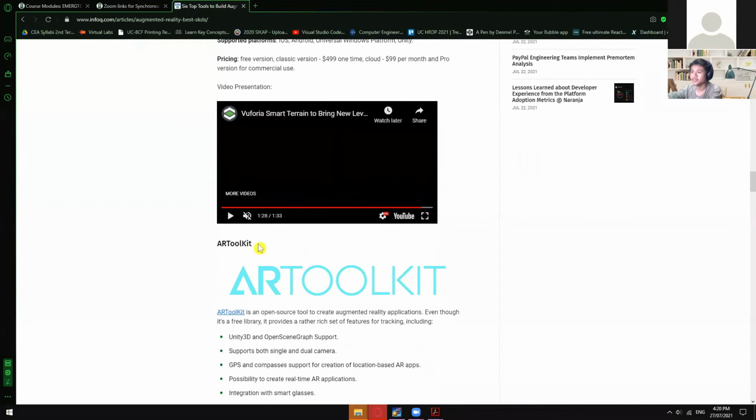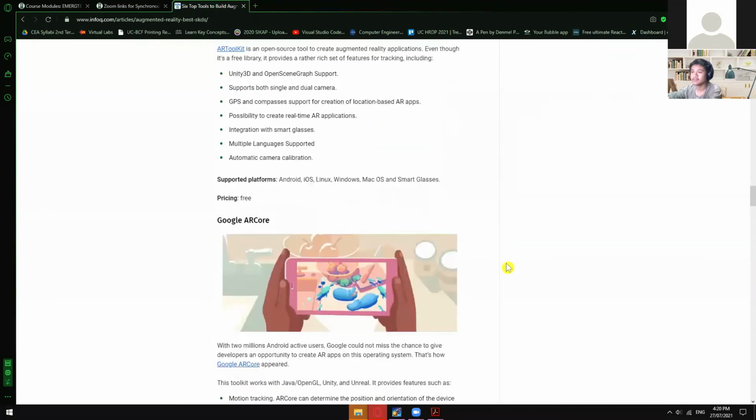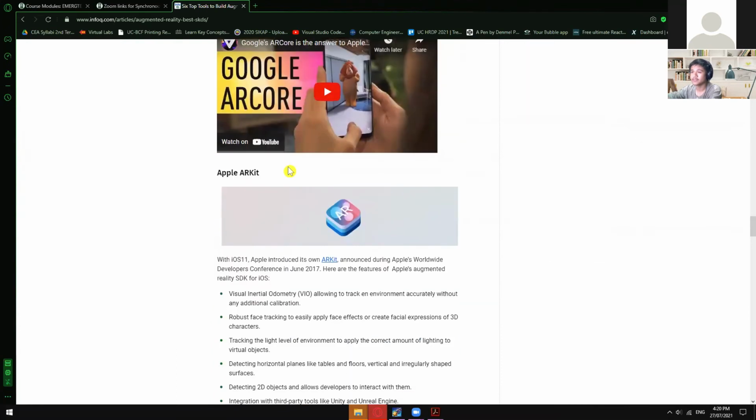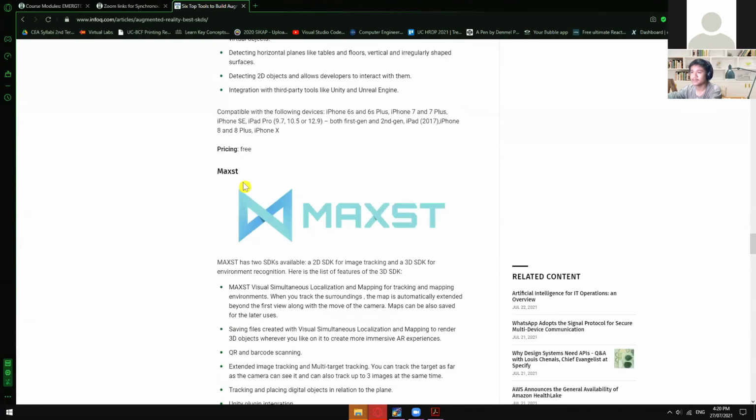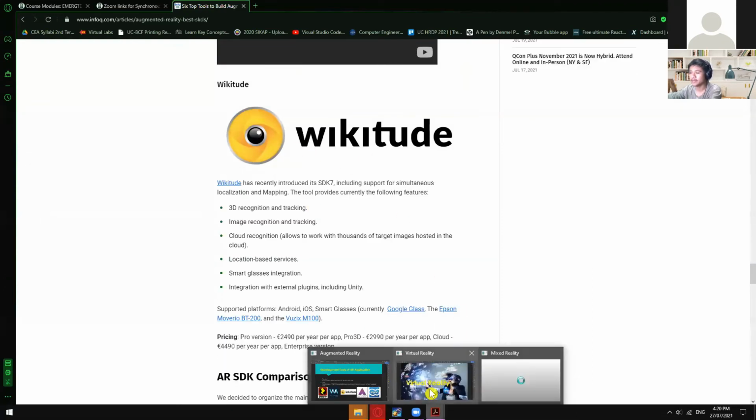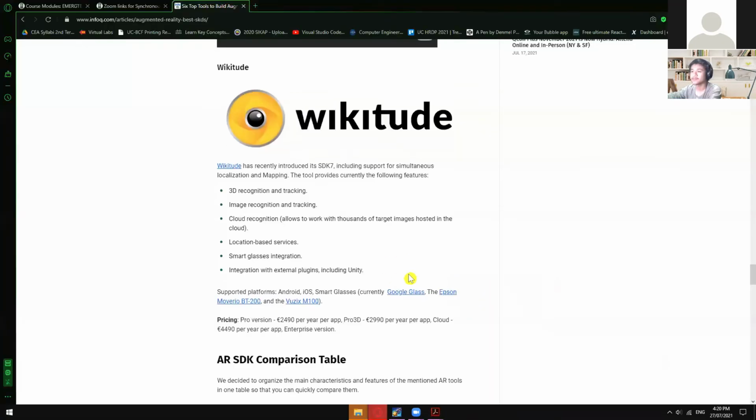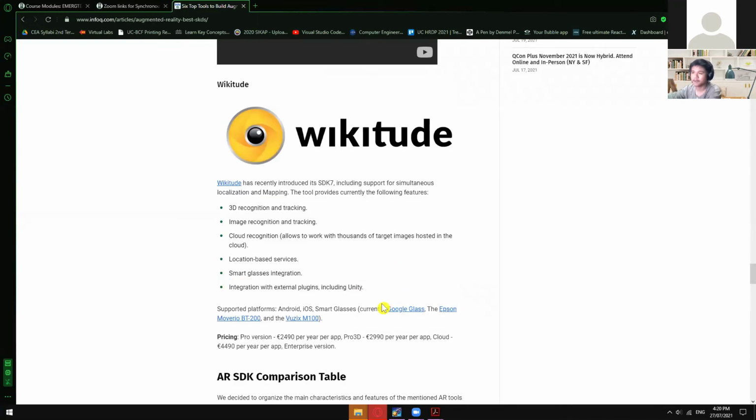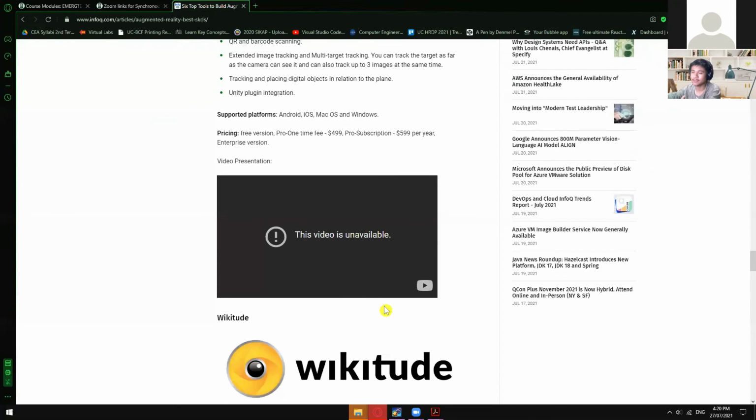So you can use AR Toolkit. Okay, you can use Google ARCore. You can use Apple ARKit. Okay, Max. So marami pa. Wikitude, kagaya ng na-mention dito kanina. Ito. And so on and so forth. So napakaraming tools for you to be able to develop an augmented reality application.